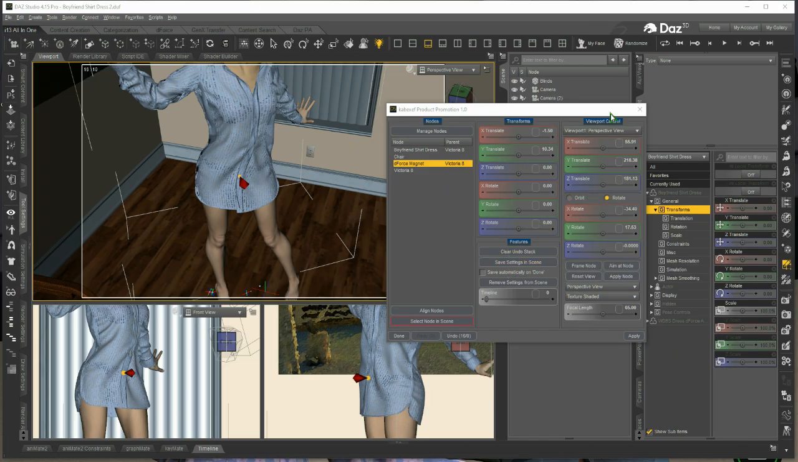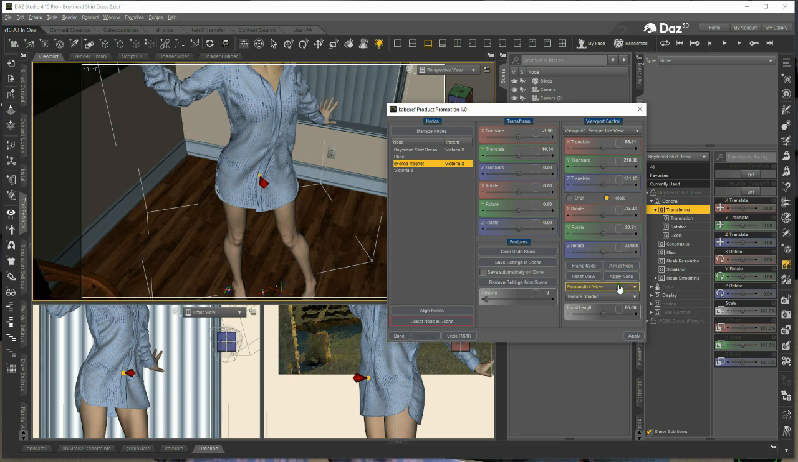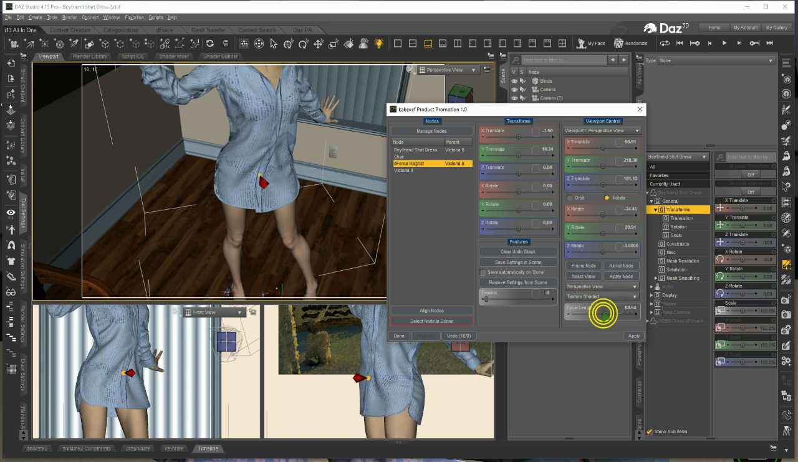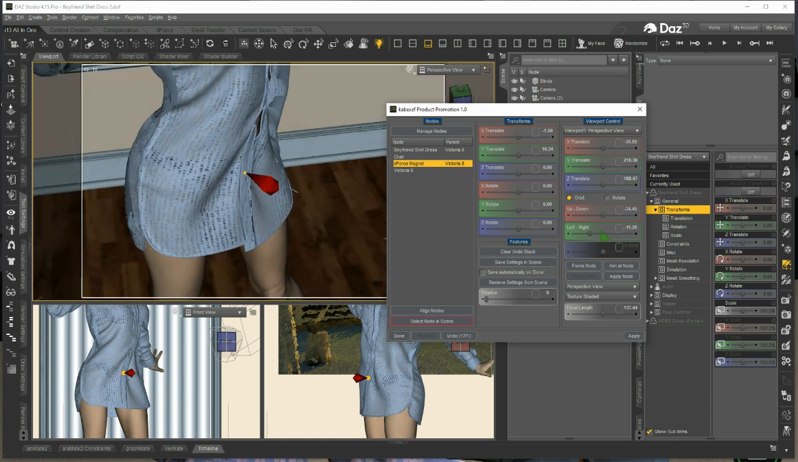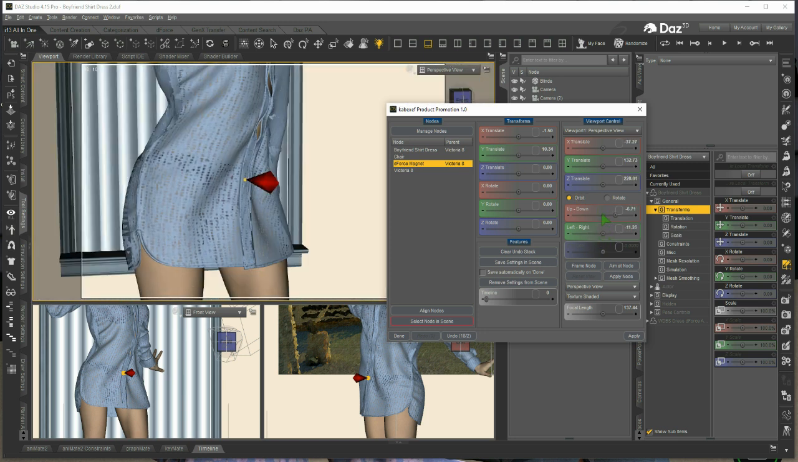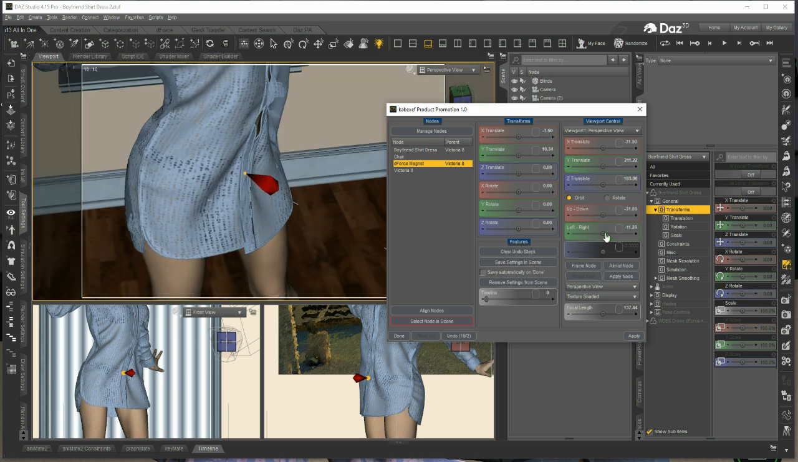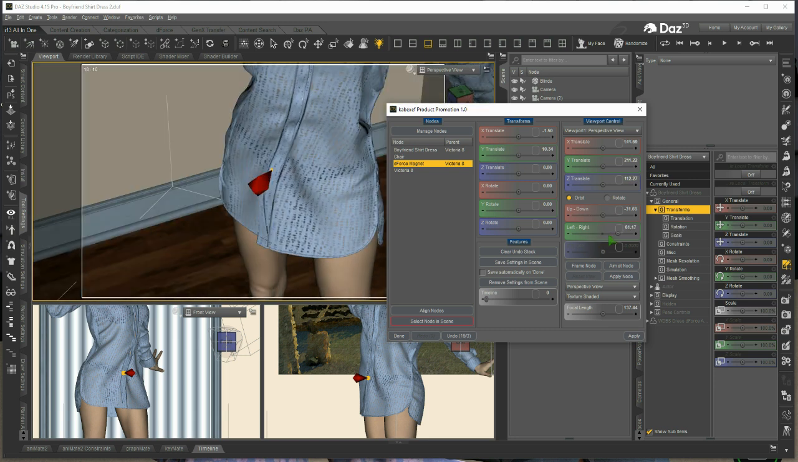For more control, you can use the Viewport Control section. You can aim your view at the magnet, adjust the focal length, and switch to orbit mode. Now you can rotate the view horizontally and vertically around the magnet, and check from any desired position whether the magnet is positioned correctly.